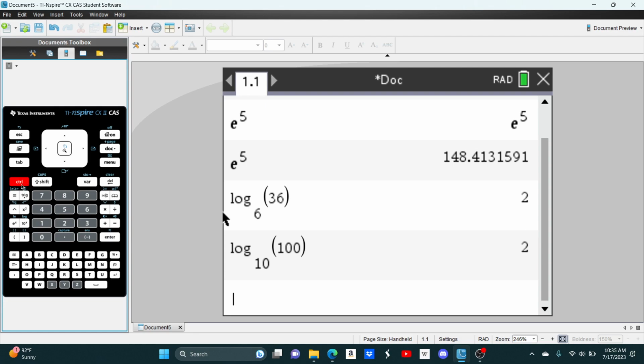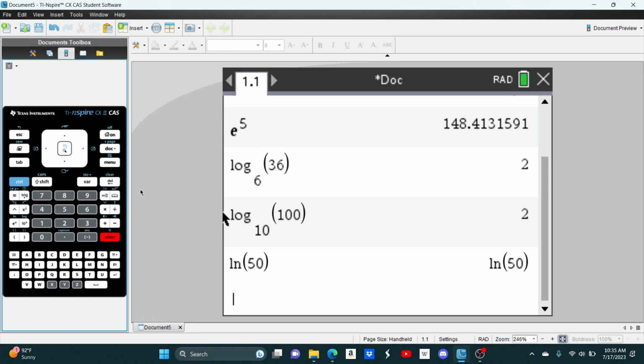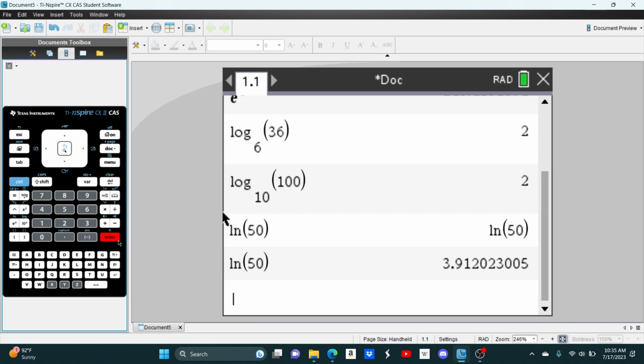And then, very similar, we have the natural log. Let's say I wanted to find the natural log of 50. I clicked enter, it just gave me that exact value. If I click control enter, of course it'll give me the decimal value.